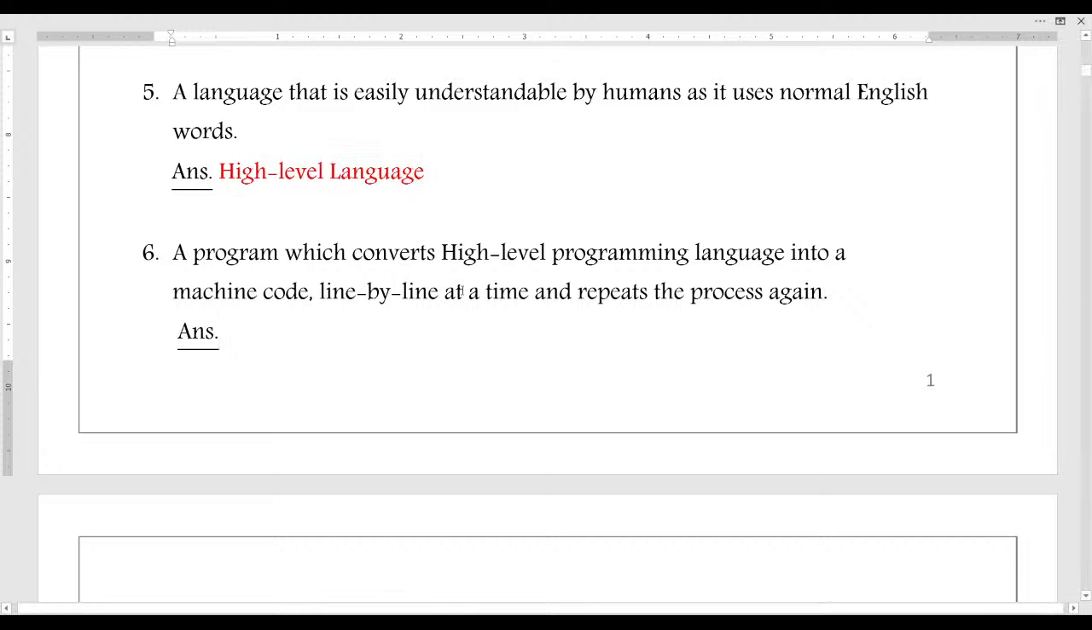A program which converts high-level programming language into a machine code line by line at a time and repeats the process again. This is a definition of what? Number 6. Excellent, Maki. Interpreter. Yes, it's interpreter.